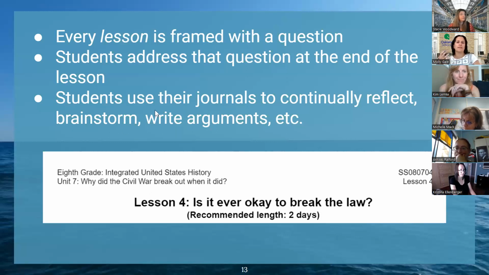And you can see one reason the kids are keeping these We the People journals throughout every lesson of the course: the journals are a place for them to continually come back to brainstorm and process and start to gather evidence. So when they get to the end of a lesson or they get to the end of a unit, they can go back to their journals and pull out some of that evidence to craft their arguments.